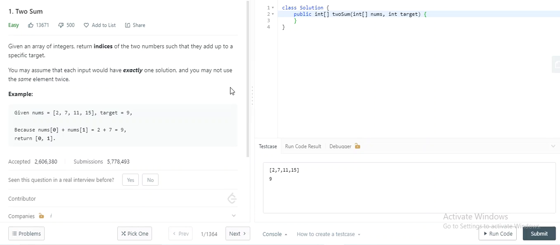Hey guys, so today we're going to see problem number 1 in LeetCode. It is the two-sum problem, which is an easy problem.